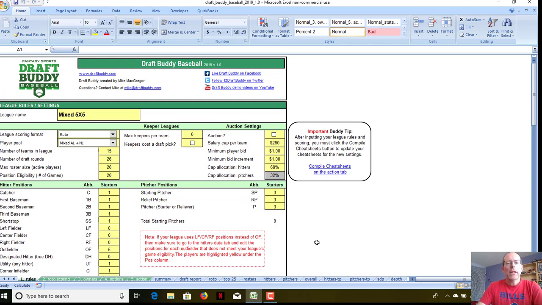Showing you how to update the projections, both sets, because you may need to do this if you download Draft Buddy, say today, and then want to update later. And we'll probably do maybe bi-weekly updates for a little while, and then weekly updates leading up to the start of the season.